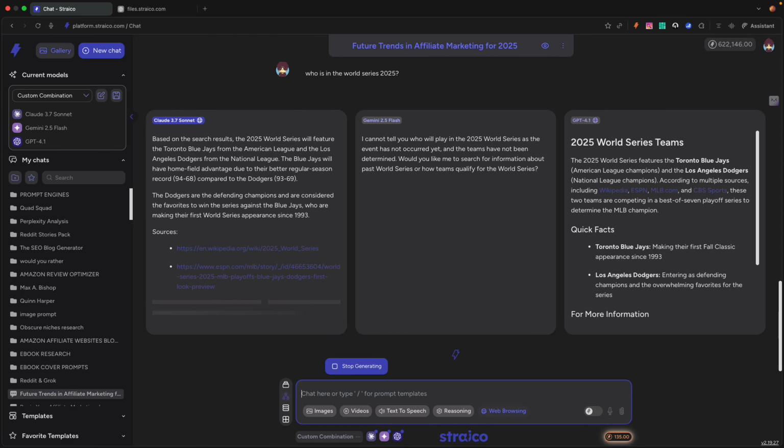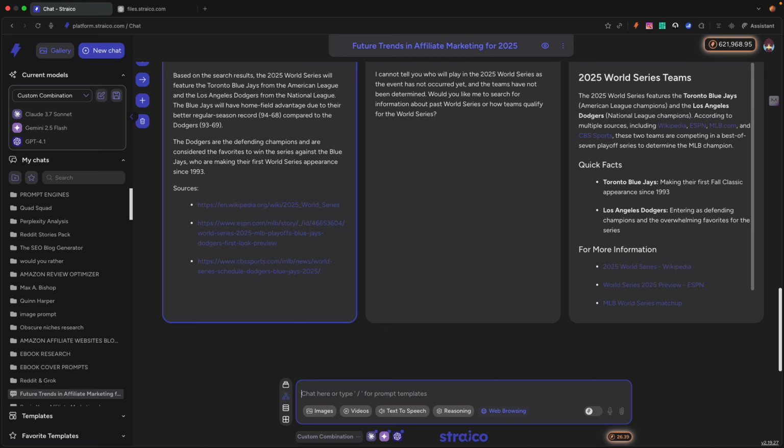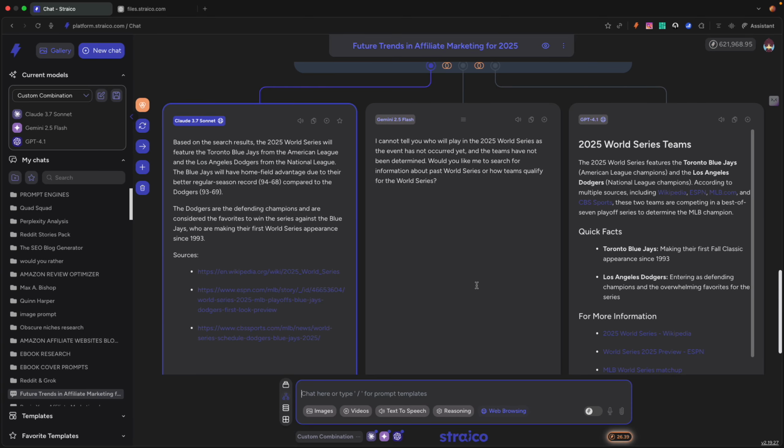So Gemini Flash didn't have the answer, but GPT 4.1 came up with the answer. It's the Toronto Blue Jays and the Los Angeles Dodgers, and also Claude 3.7 Sonnet also came up with the correct answer. That is the Toronto Blue Jays and the Los Angeles Dodgers. So definitely some issues right here with Gemini 2.5 Flash, but nothing is perfect. But as you can see, you can get real-time data when you have the LLMs that connect to the internet.